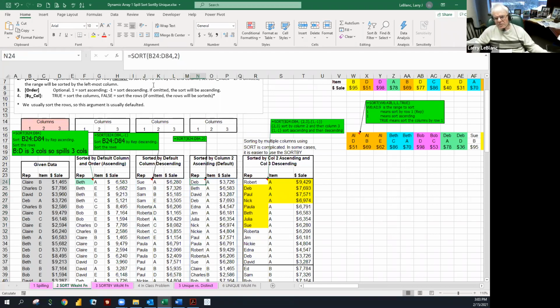In the next example, SORT B24 to D84 by the second column. That is the item, all the A's, B's, C's. I did not tell it how to sort, so it goes to ascending. Sorting by multiple columns using SORT is complicated. You might consider the SORT BY, but we will need to use the SORT for multiple columns.